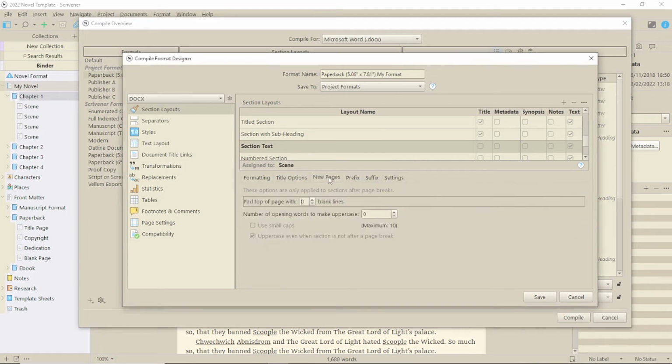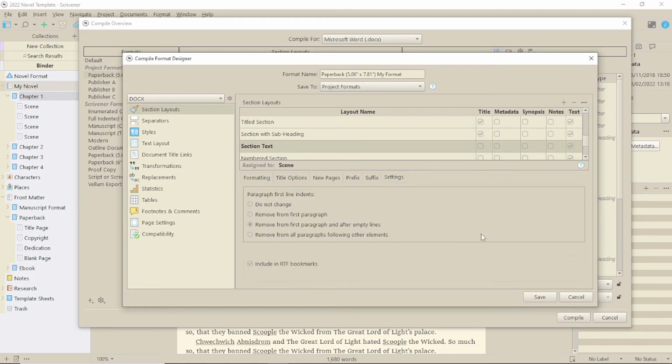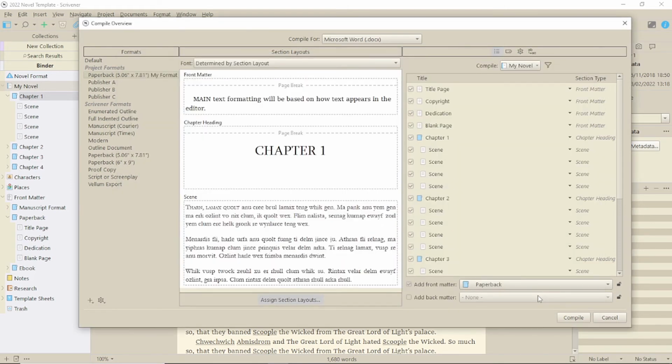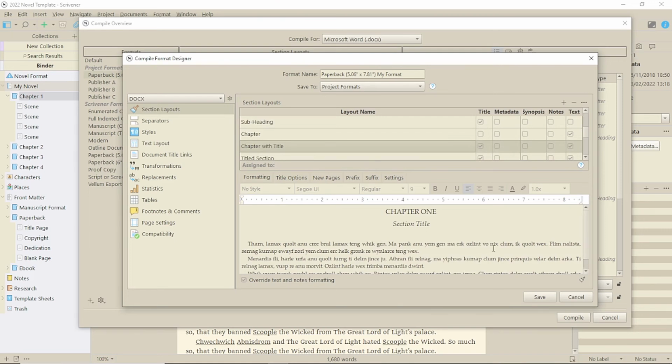If you go to the New Pages tab, you can add capitalised words at the beginning of chapters. And in the Settings tab, you can change the indent behaviour. If you've manually chosen block paragraphs, the standard setting works fine. If you've used a combined title and text layout, it works the same way. You just have to click onto either the title or the text to be able to change that element.